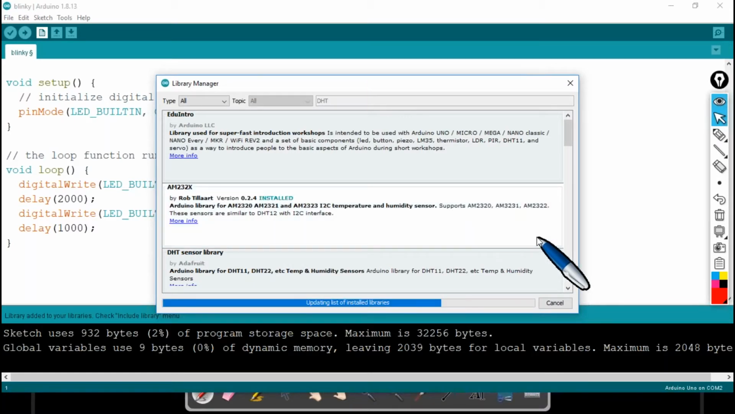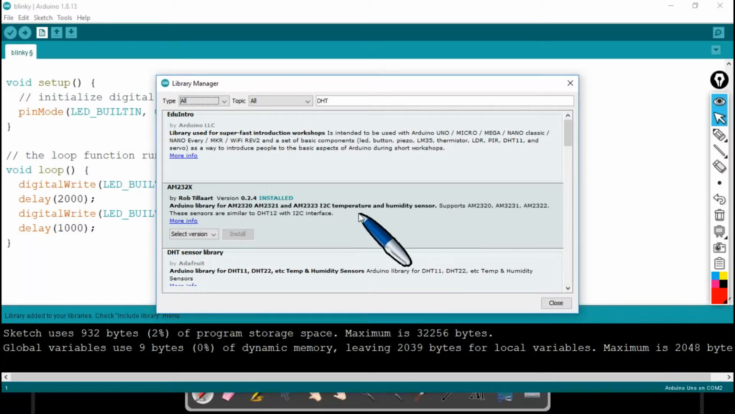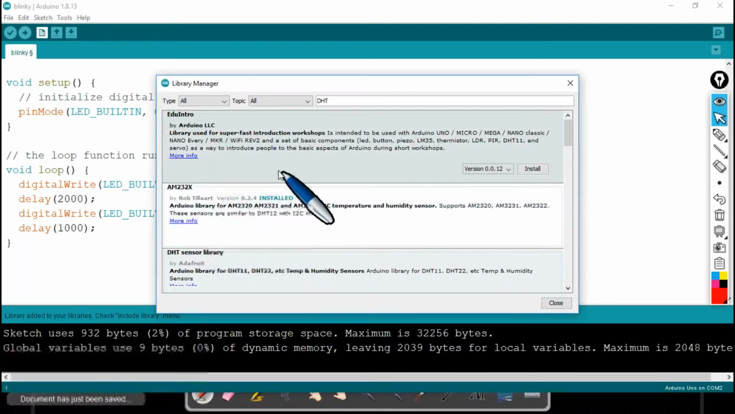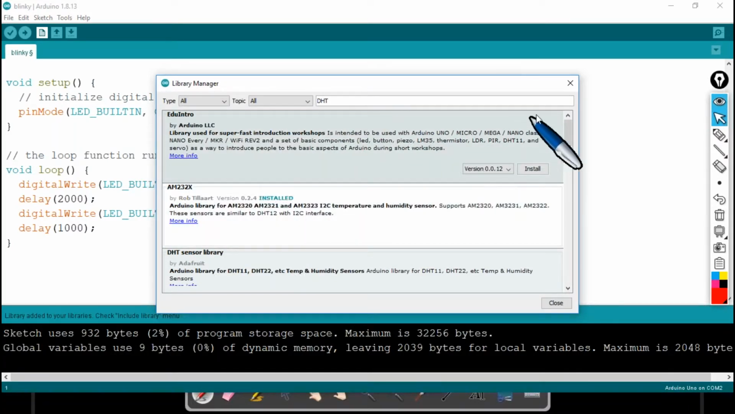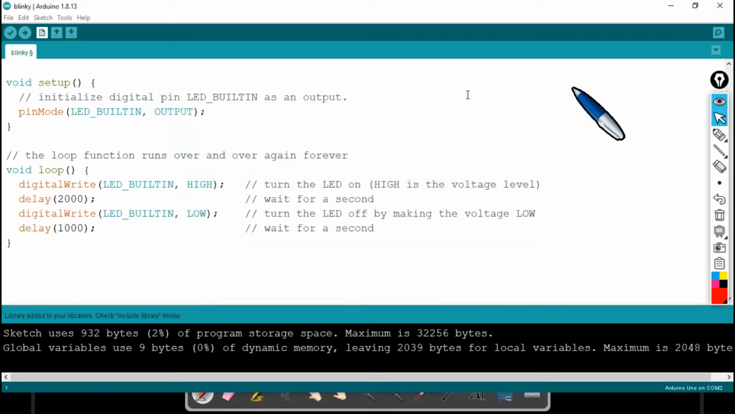All I want to do is do that, and you can see that it's updating the list of installed libraries. Right after installation, you can see the message that it has installed. If you want to remove it, you can go to documents, Arduino, and under that you can find this library and delete it. So that's how we can delete manually. By now we got to know how to install libraries online as well as offline.